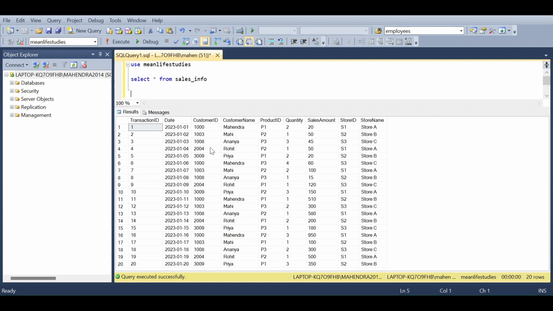Now we need to understand how many transactions there are, and what the time interval or date range is. Then how many customers there are, how many products there are, how many products are purchased by different customers, how many customers are purchasing how many products, and what the quantity of purchases is by each customer. What is the sales amount for each product, the sales amount for each customer, and the sales amount for each store ID or store name. Likewise, we are going to find many insights.